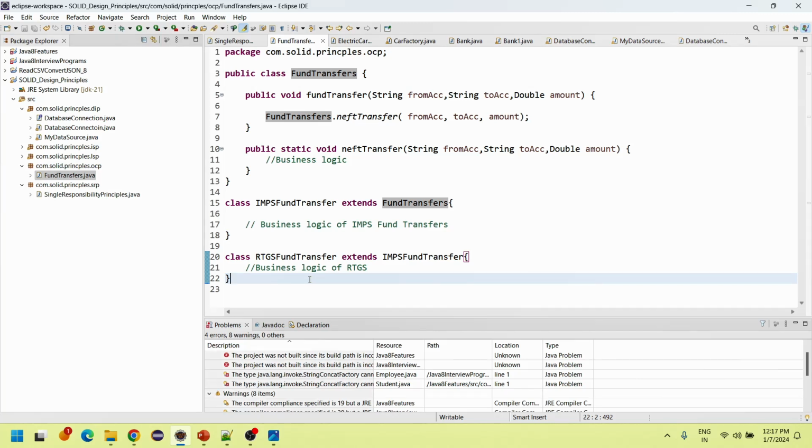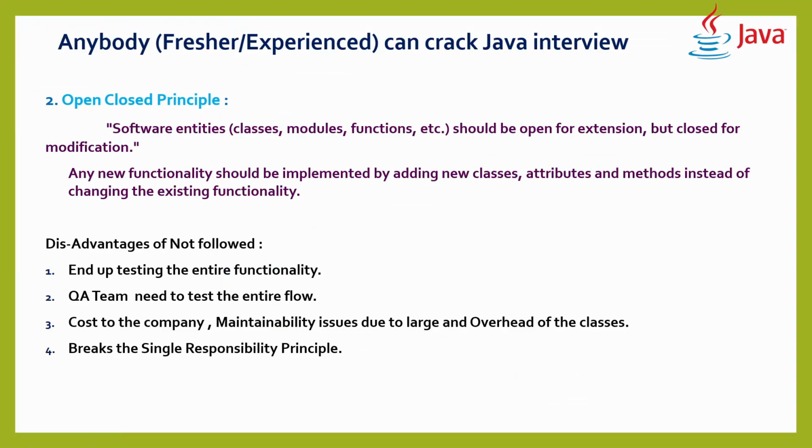It always talks about inheritance. If you are not following it, we end up testing the entire functionality. Suppose you are implementing the same NEFT transfer based on conditions like IMPS transfer and RTGS transfer or UPI transfer, and in future some other transfers are also implemented. In that case you need to test the complete functionality, so the QA team needs to test the entire flow. It costs the company, causes maintainability issues due to the large overhead of classes, and breaks the single responsibility principle also. Okay, so this is the open closed principle.